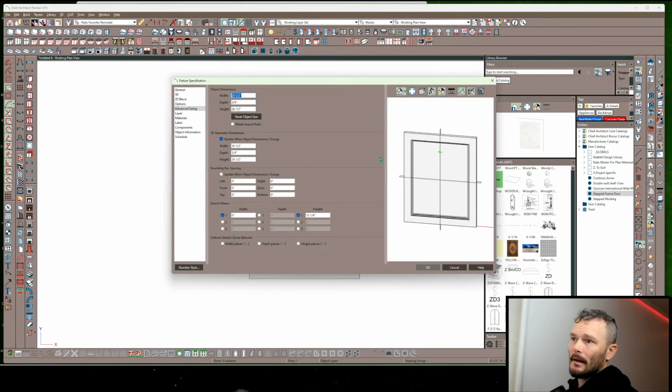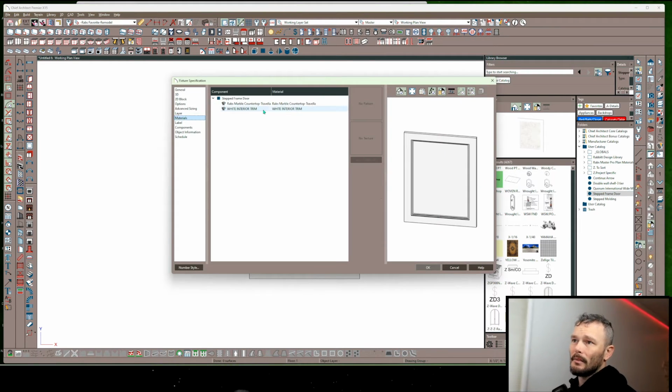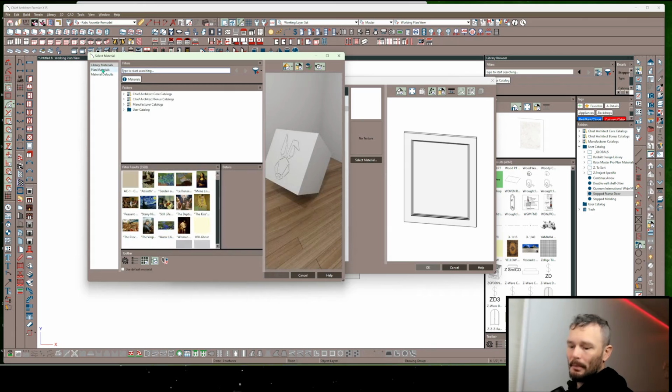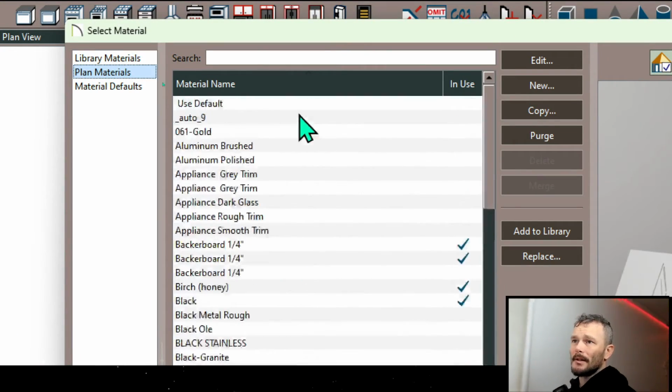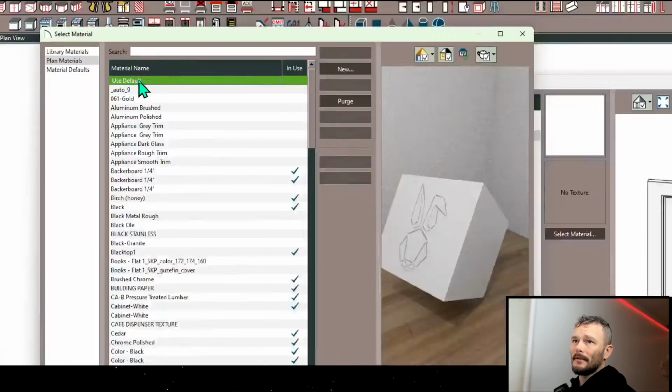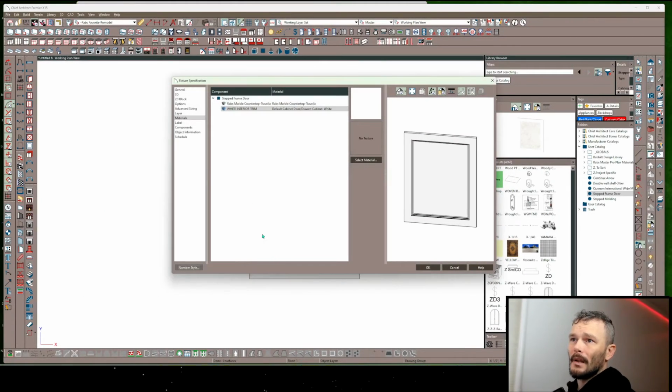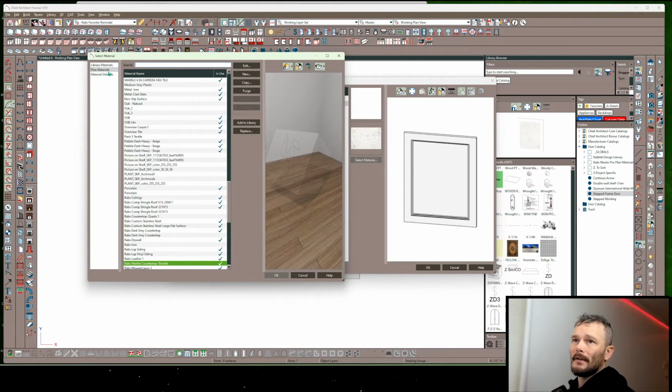In our library here, I'm going to open this object, get into the materials panel, and then in the materials panel, I want to select material, and I want to get into the plan materials, okay? And at the top of the plan materials, I want to select use default. Perfect. Next thing, same thing. Select materials. We want to use that default again.